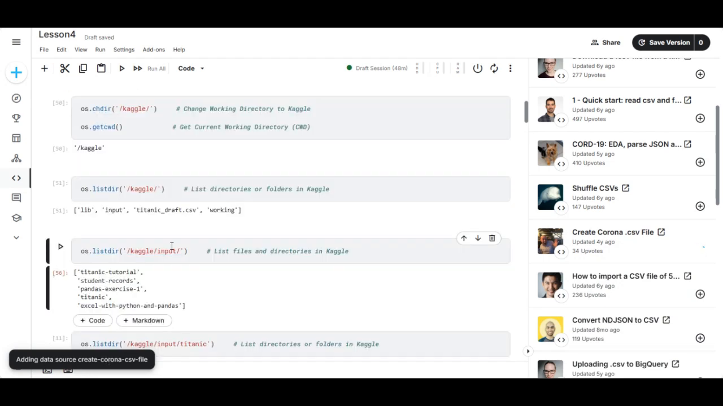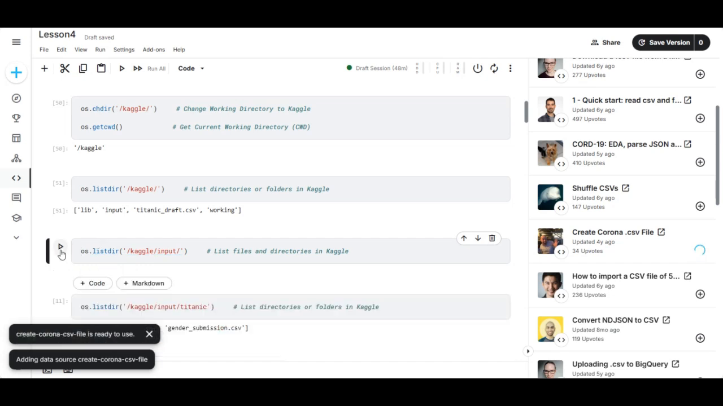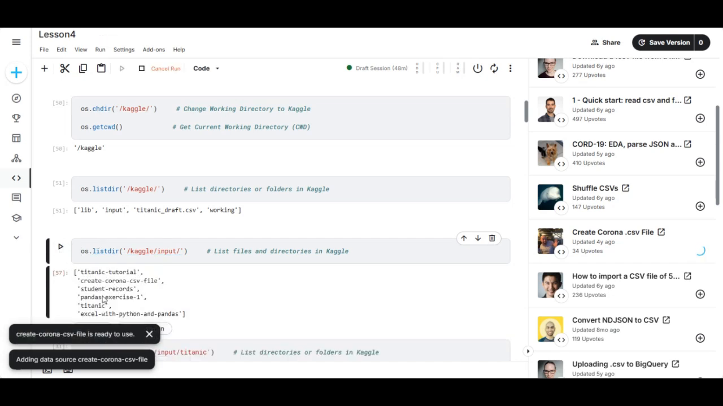If I run it now again, you can see the create Corona is back here. So that's how you add information from the Kaggle environment, and you check using the list directory code. Now let's make progress.